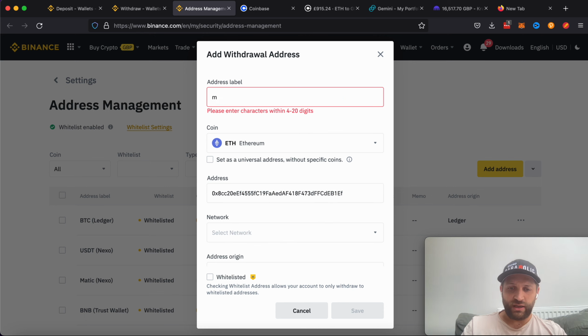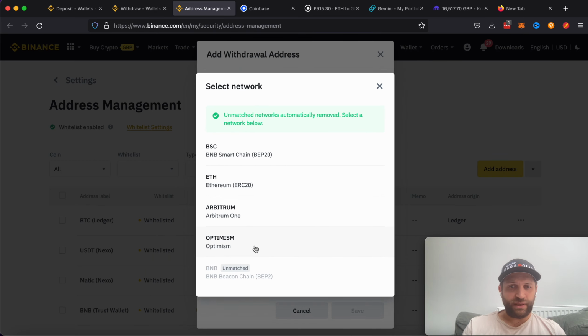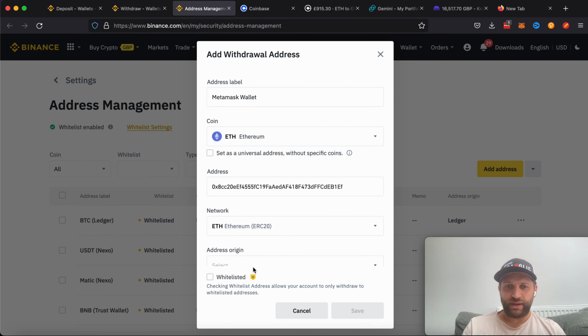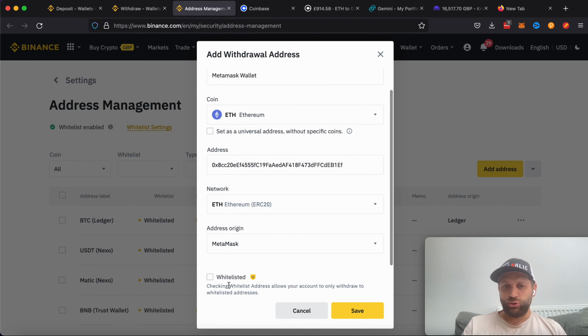We'd call this, I don't know, MetaMask wallet, for example, so you know where it is. You'd select your network, which would be Ethereum, ERC20. Select the origin, so it'd be a wallet address, MetaMask. And then you'd whitelist that address. Once you've saved that address, you'll be able to send money to it nice and easy. You don't have to keep re-entering the address. The address is always saved.